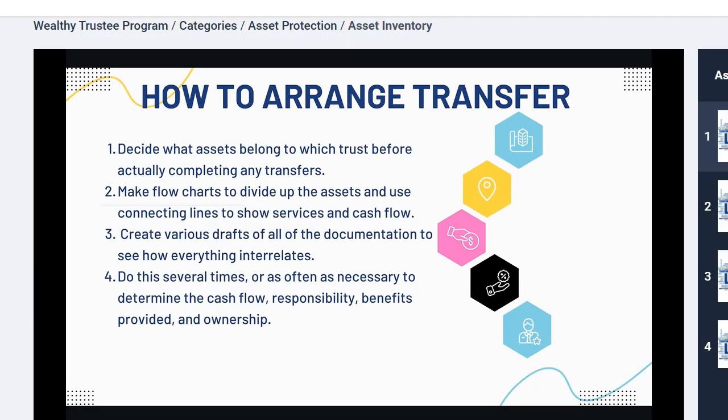So if you have 5 trusts, that can be a little complex. So like I said, you want to create a flow chart so that you can know which trusts own which trusts and which ones are the beneficiaries, and how your cash flows through and in between each trust.